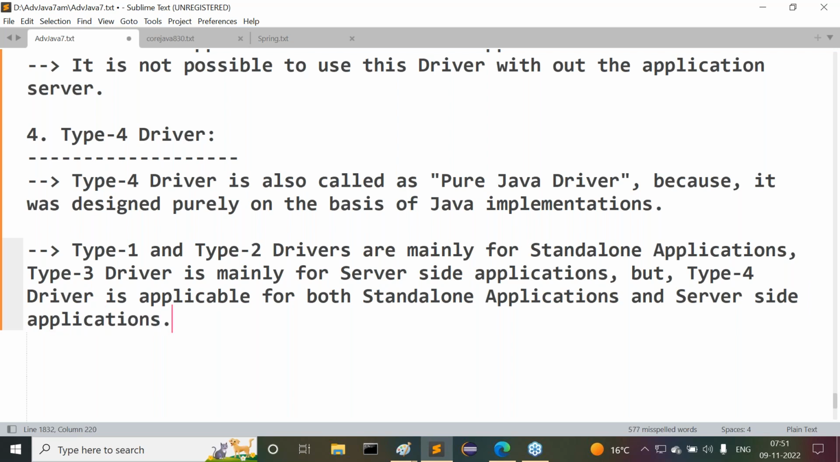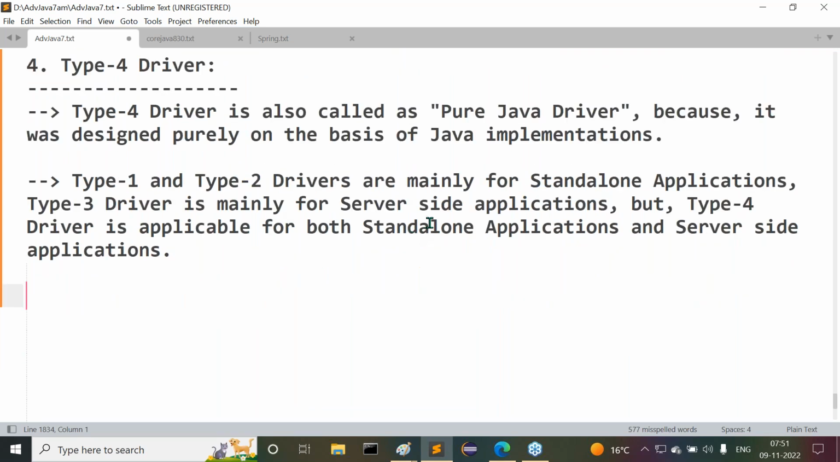Everybody answer my point clearly. So type 4 driver is applicable for both types of applications or not? Type 1 and type 2 drivers are mainly for standalone applications. But type 3 driver is mainly for server side applications. But type 4 driver is applicable for both standalone applications and server side applications. Even in this direction we can say type 4 driver is a more available driver or not? Type 4 driver is a frequently used driver or not? Try to answer my point here.